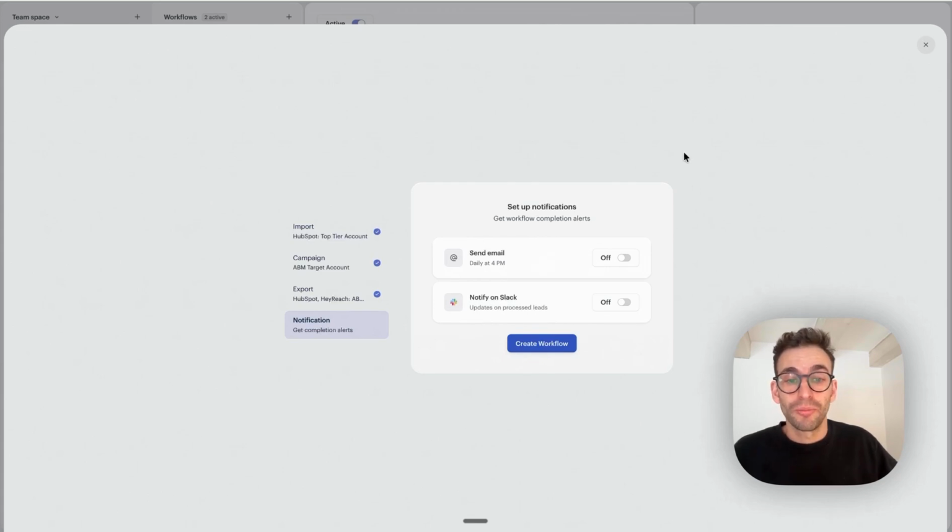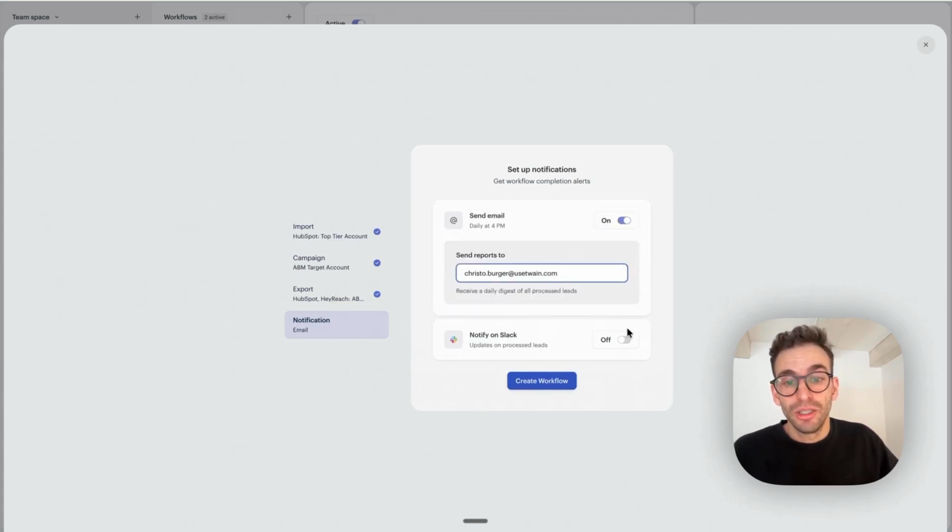You can set up a daily email, and you can also set up a Slack notification and push these alert messages through to a Slack channel, though I'm going to stick to an email in this case. And next we're going to create the workflow.